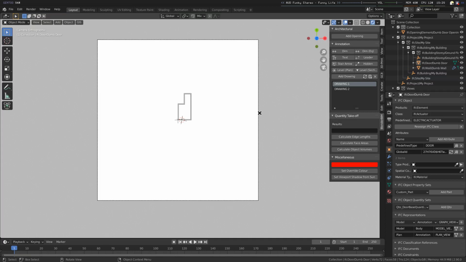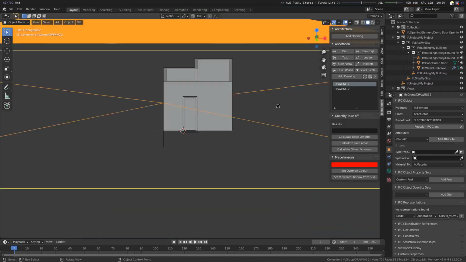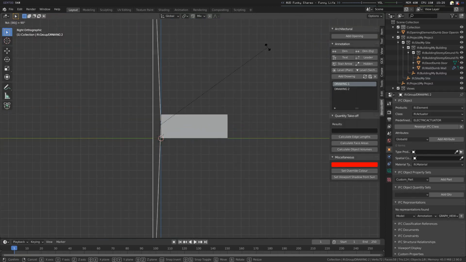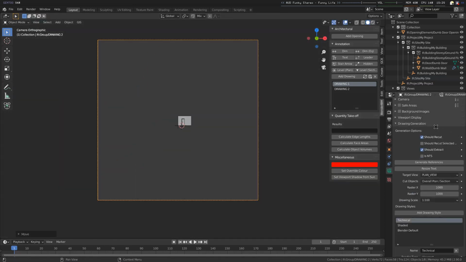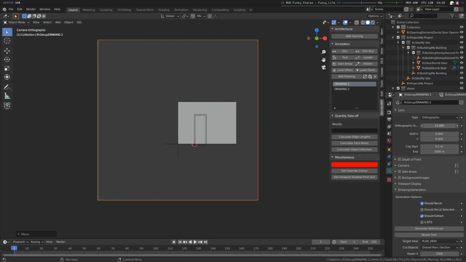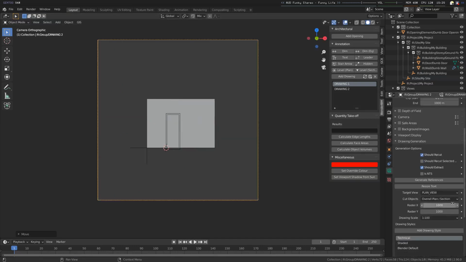Therefore, if I create another drawing, and this time, this particular drawing, I will turn into an elevation. So I'll move that out and scale that down. And this one would be an elevation, and therefore it will not show the door swing symbol and instead show the full door, as you can see here.